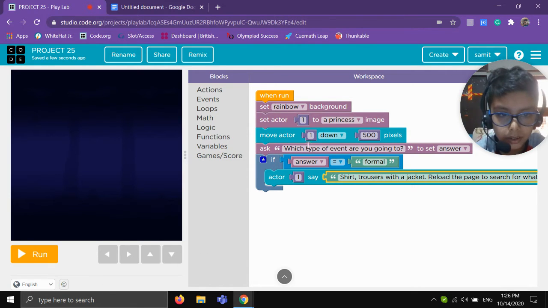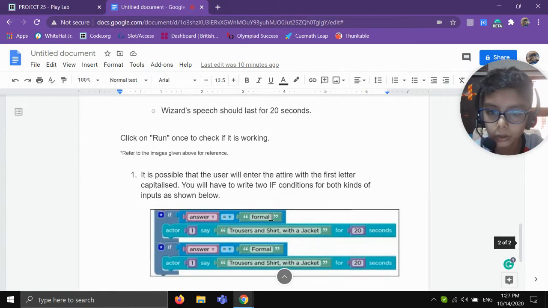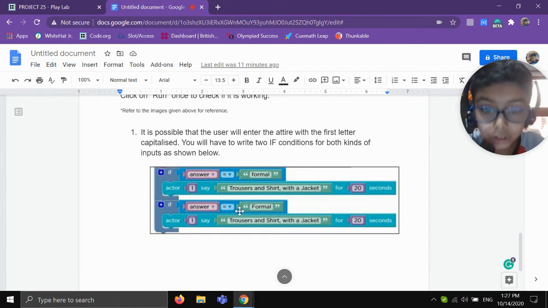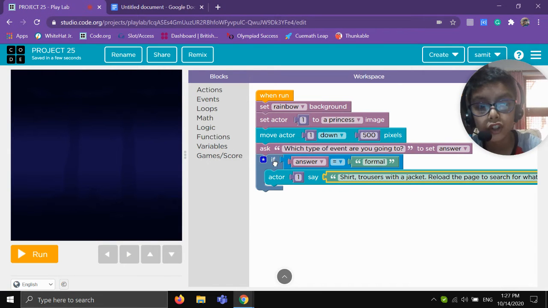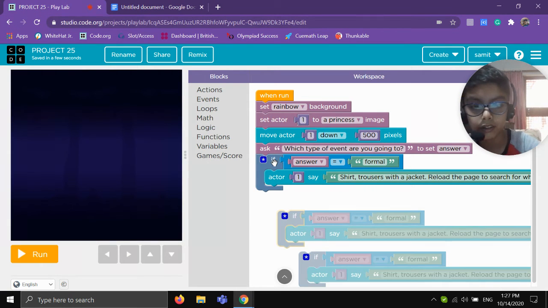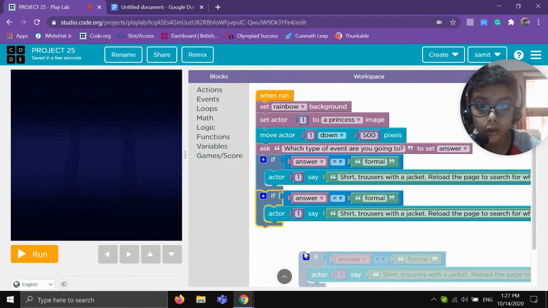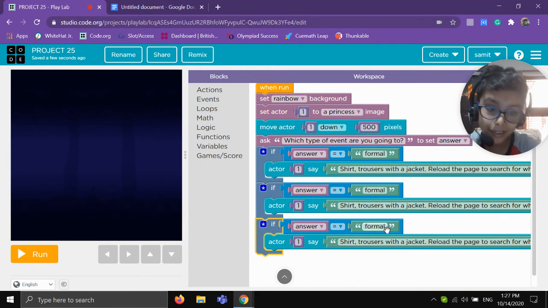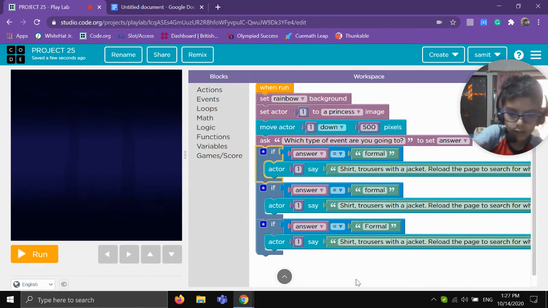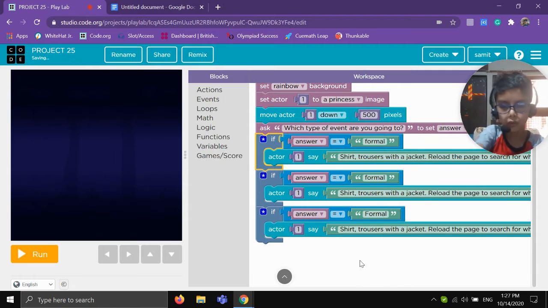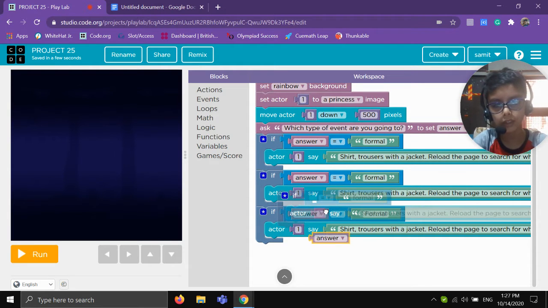Now this, if answer equals formal, so it should be like this only, right? Yeah. But it should be like this also. She can either write it in full capital, or full small, or with a capital letter at the start. So what we can do is just copy paste it. Click on it, control C and control V. Right click will not be applicable. So a copy of that block will come here.